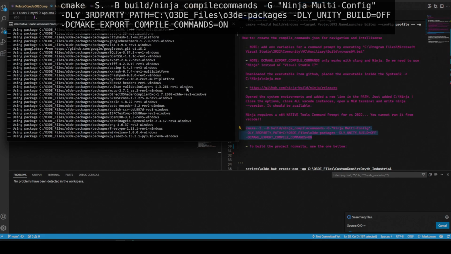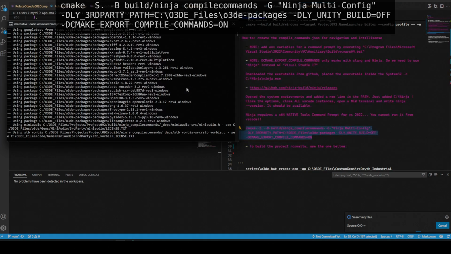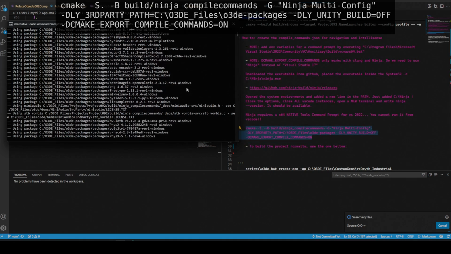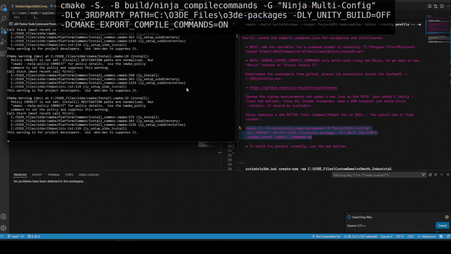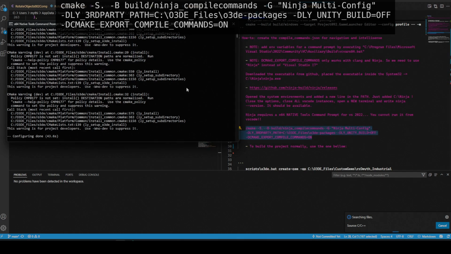In this case it's called build Ninja compile commands. I'm also using a different path for my O3DE packages. In your case you might be using the default one. If you are using the default one, you do not need the part of the third-party path equals to that folder. It was recommended to use unity build equals off by Nick, so I suggest you do the same. The CMake export compile commands equals on is necessary, so the compile commands is created.